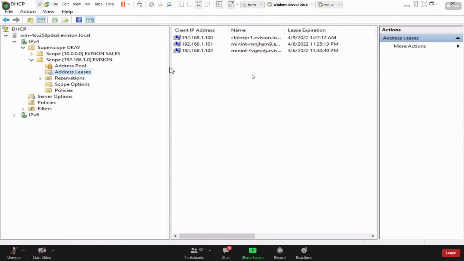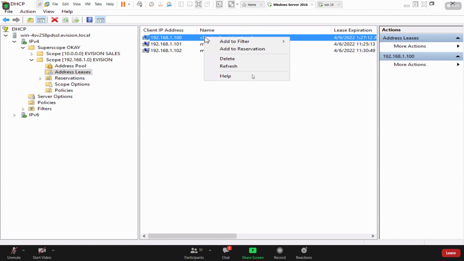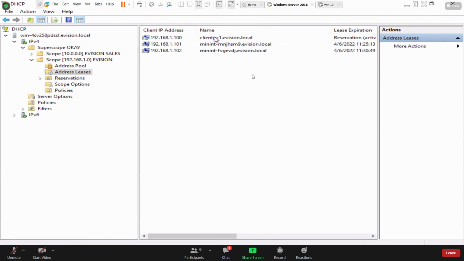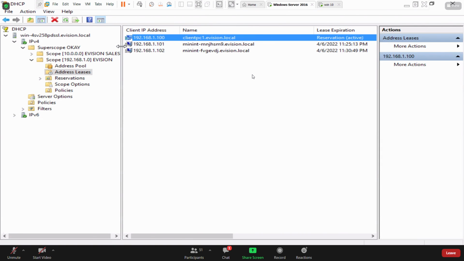See, for example, 3 cameras are getting IP addresses, right? From where? From my DHCP server. For example, for client PC1, I will make a reservation. It means the computer client PC1 will always get this IP address. For your question, this will be the perfect answer: that we can reserve an IP address for a computer.